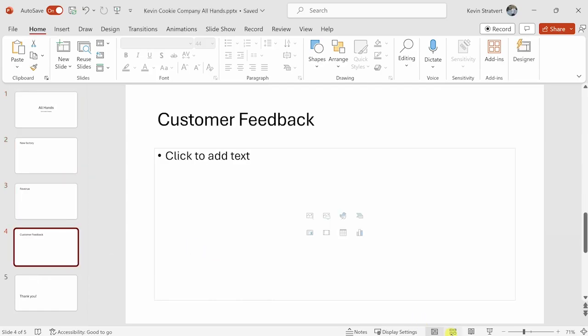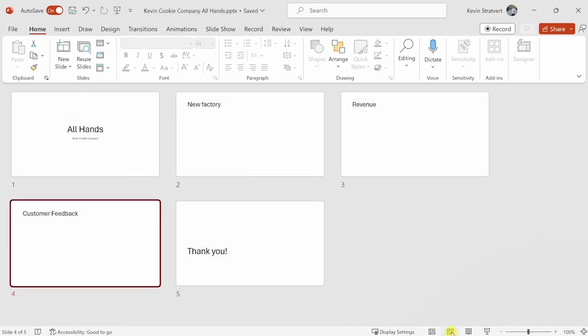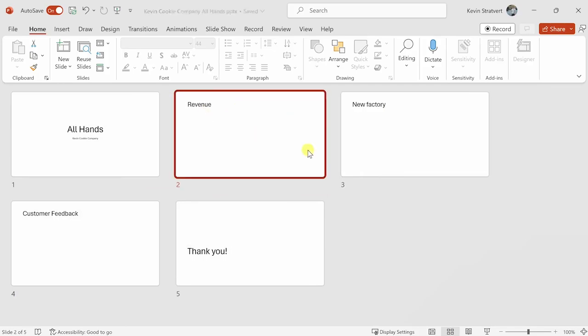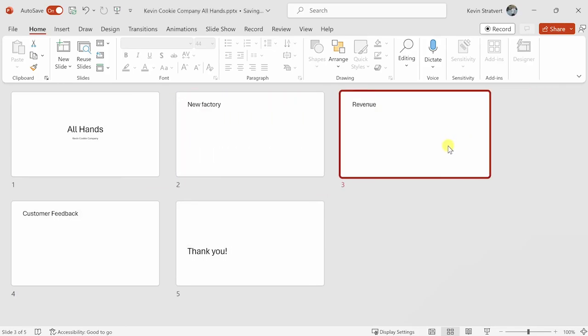Down in the bottom right-hand corner, you can also click into the slide sorter. And here too, you can also move slides around to match exactly how you want your presentation to appear. Down below, let's click back into the normal view.